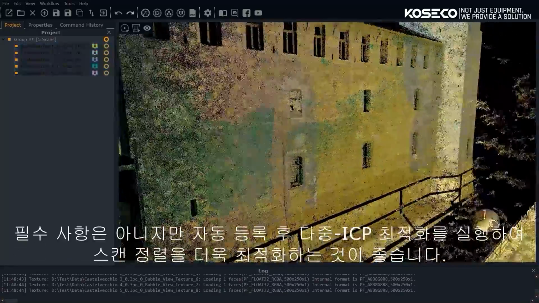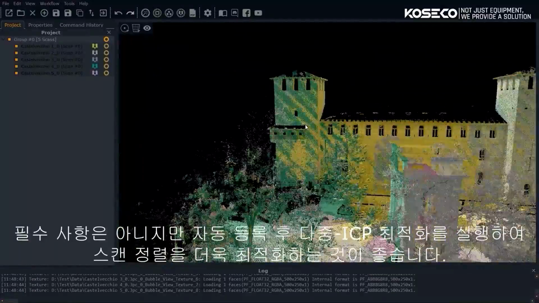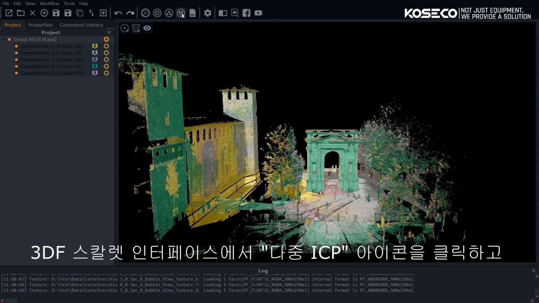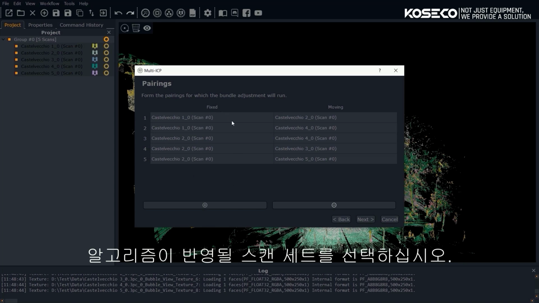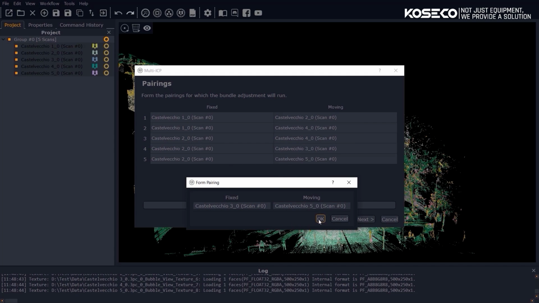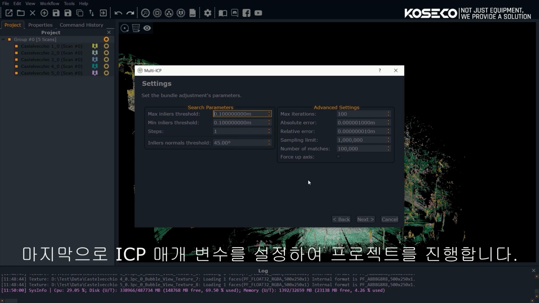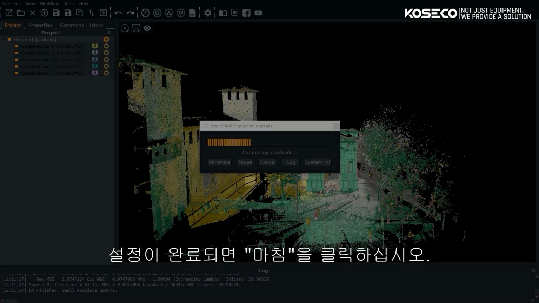It's not mandatory, but strongly suggested that you run the Multi-ICP Optimization after automatic registration to further improve your scan alignment. Simply click on the Multi-ICP icon in the 3ds Scarlet interface, select the group of registered scans in the wizard, and click Next. Define the pairings of scans that will be taken into account by the algorithm. Finally, set the ICP parameters to go ahead with the registration. Once you're okay with the settings, simply click Finish.